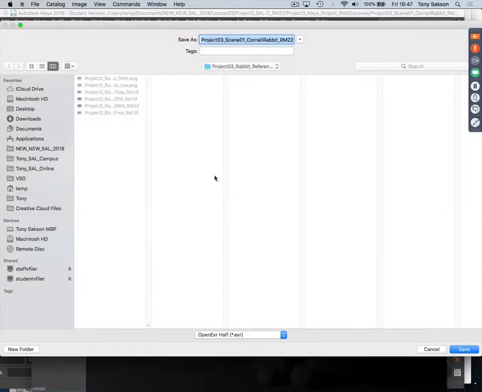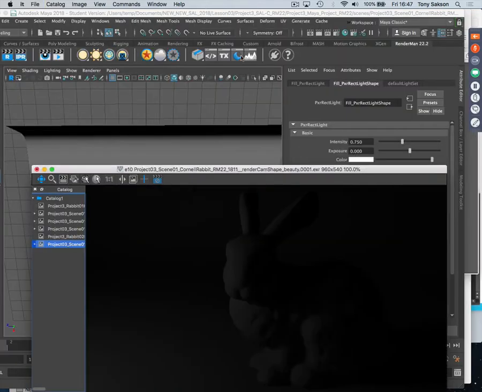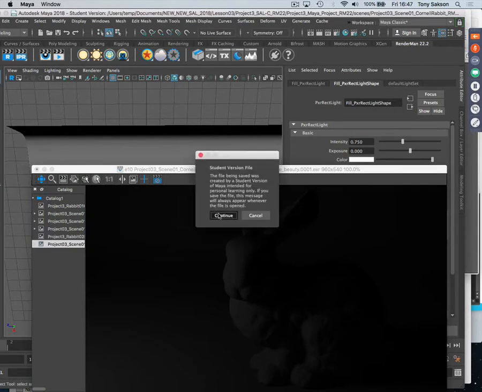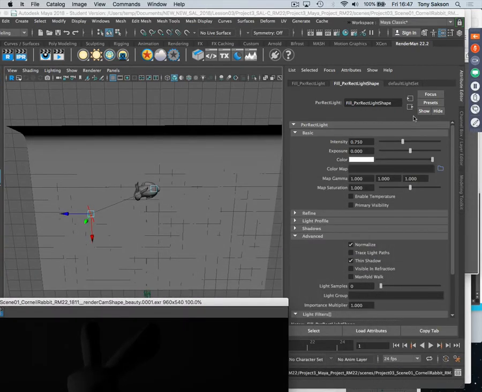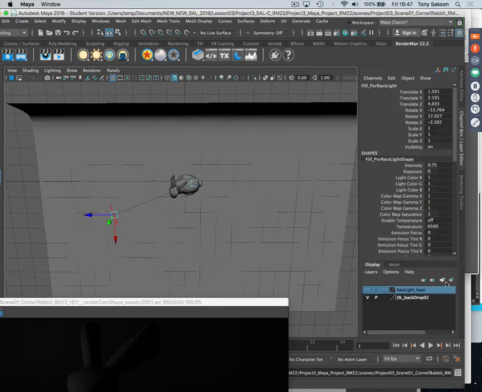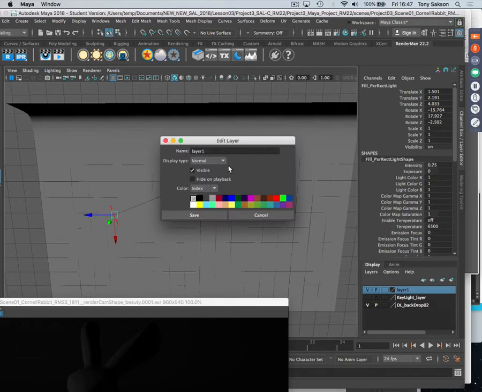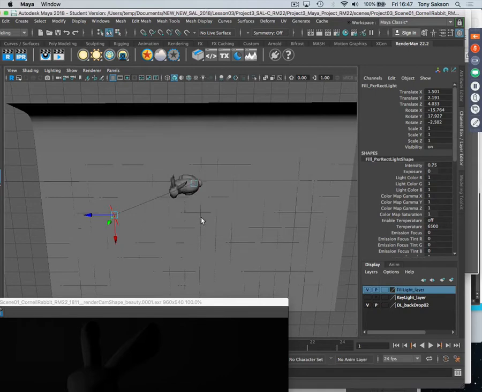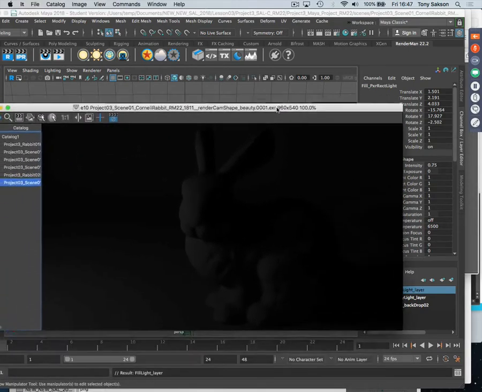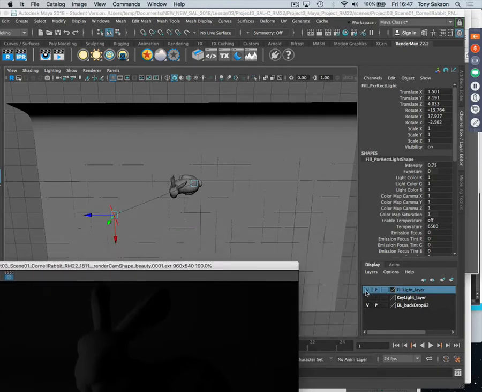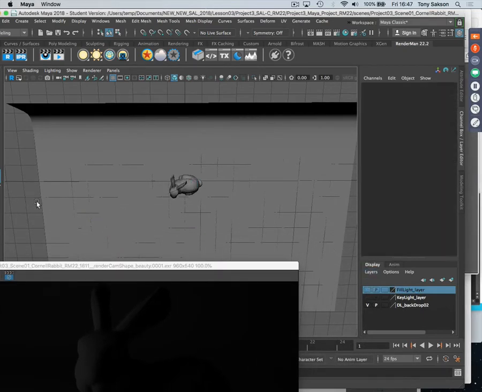Save your scene. Put it on a layer. You're about 80, 85, maybe even 90% of the way there. Throw it on a layer, turn that layer off, and start working on the next one. Don't forget Maya hates spaces, by the way. Turn that layer off.